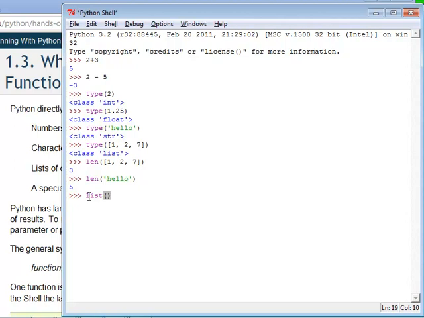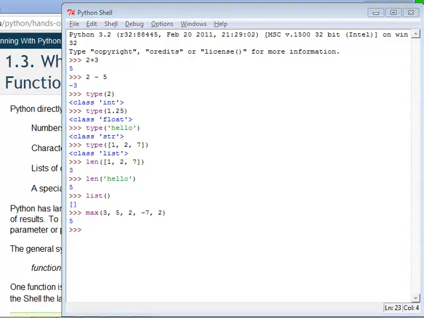Some functions have no parameters. Here, this will create a new list. And you see the square brackets with nothing in between them makes an empty list. It's also possible to have functions with multiple parameters. Max is short for maximum. 3, 5, 2, minus 7, 9, something like that. Oh, let's not make it be 9. And it says the maximum is 5, which is true.